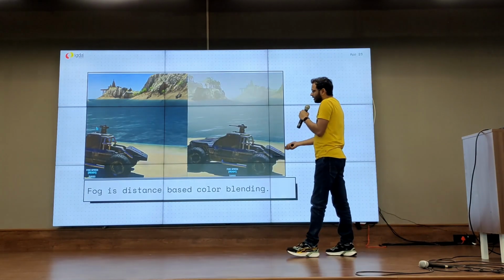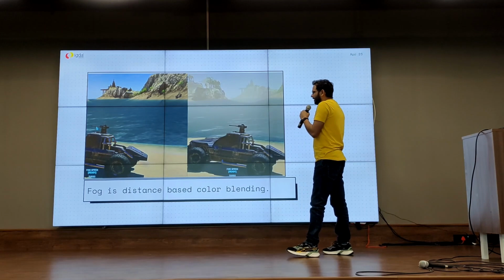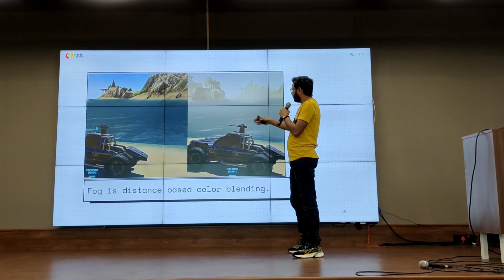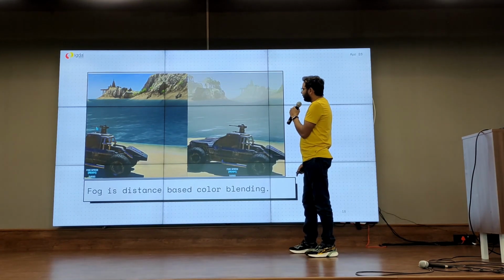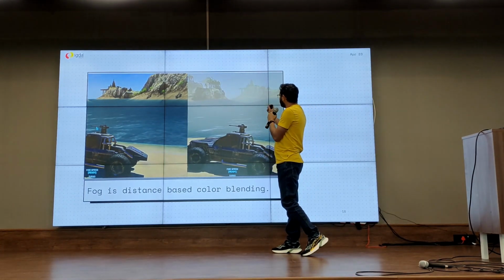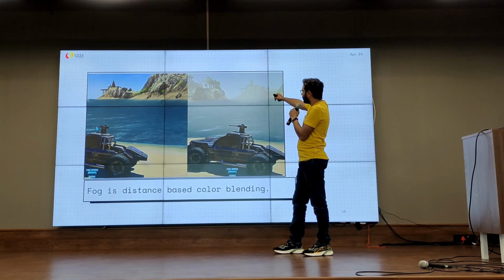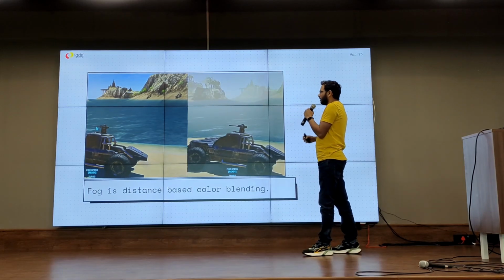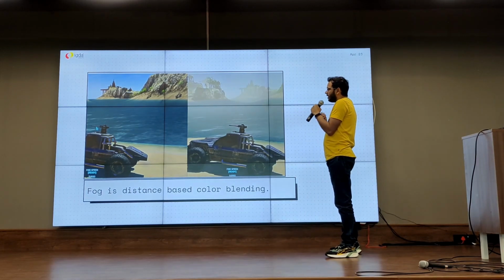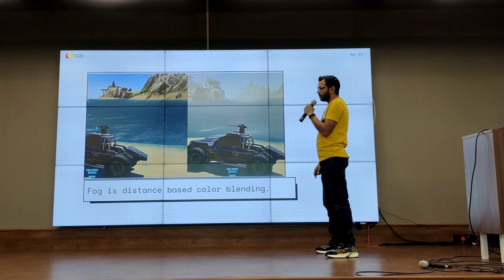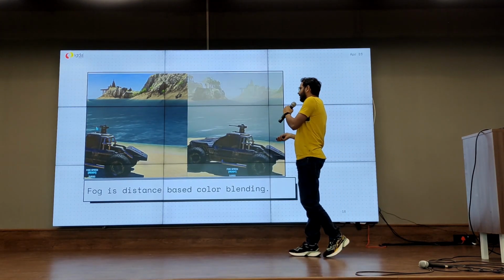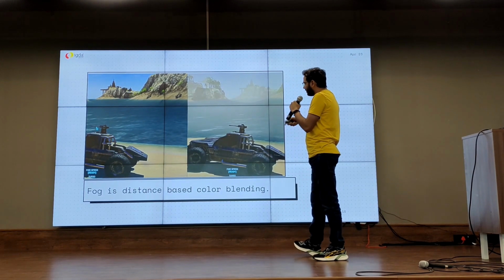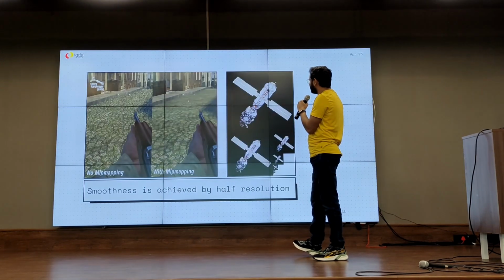So fog is another illusion that we create. There is nothing in between the world and there is nothing like air. So instead, what we do is we check what is the distance from the camera of every pixel, and based on the distance we blend it with a color, whatever the color of the fog is. So it's just purely illusion. There is nothing like fog. There is nothing in the middle. There is no air, nothing scattered.